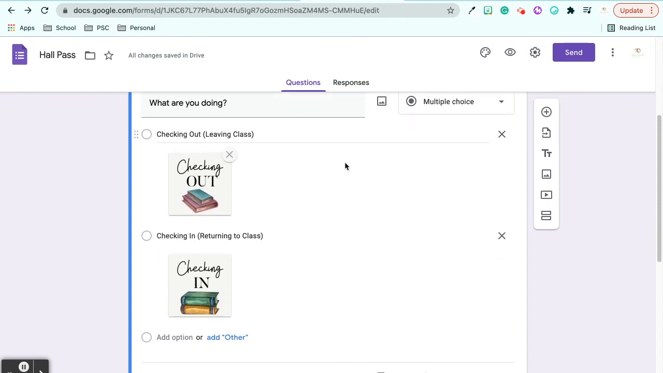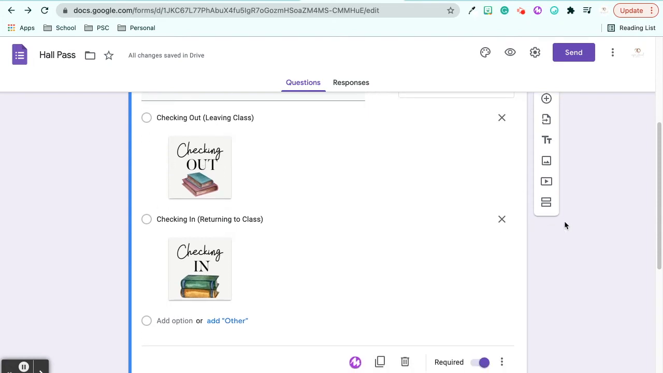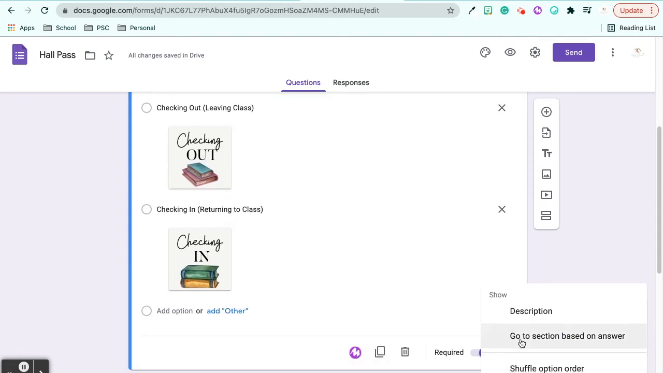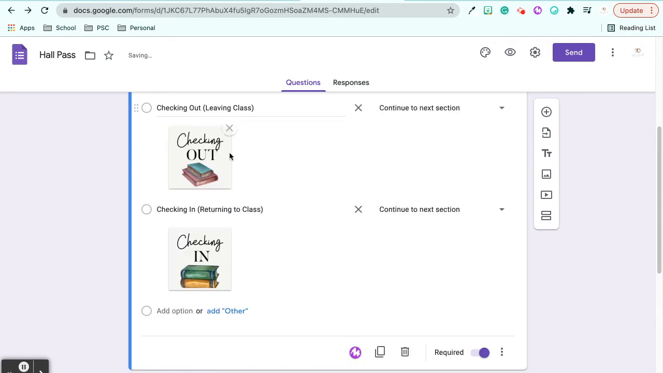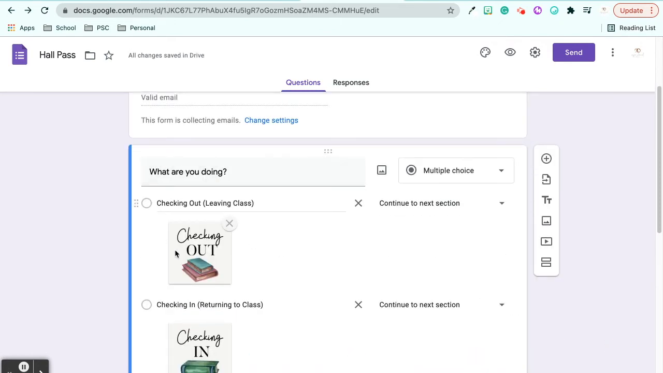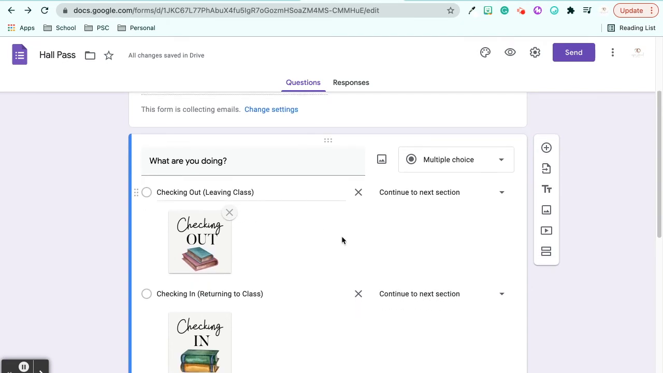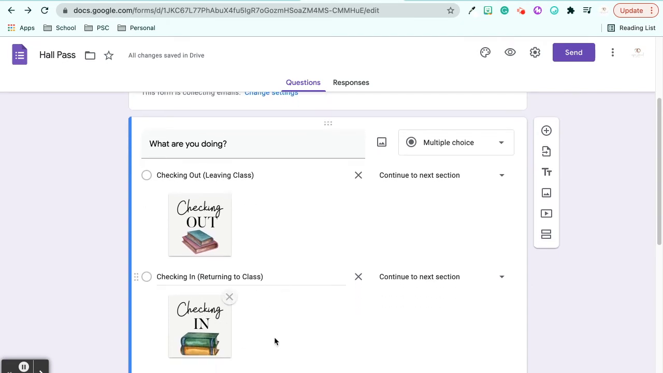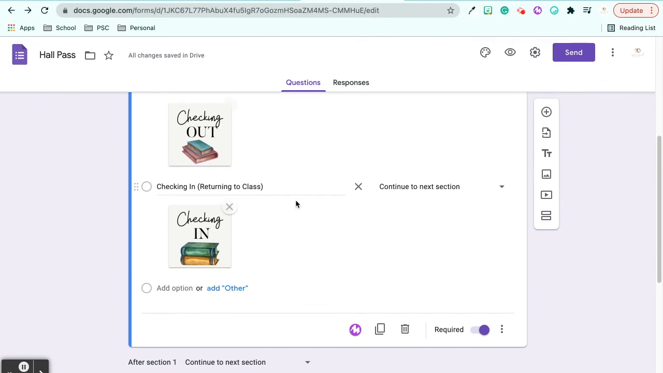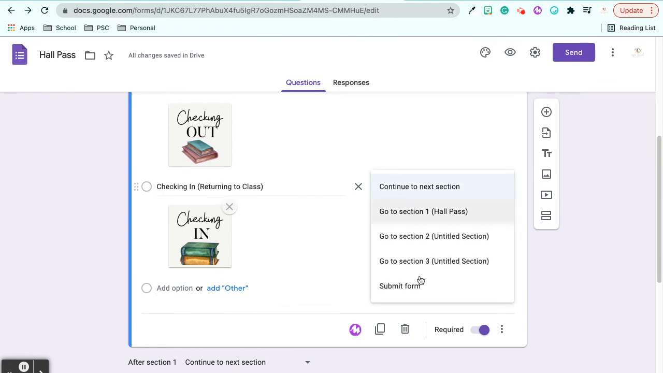Now I need to tell the Google form, what do I want these different buttons to do? So down here, I'm going to select Go to Section based on Answer. For the first one here, when they check out, it's going to do something different than if they are returning to class. When they are returning, all I need them to do is get that timestamp. So I'm going to click that they are going to submit form.